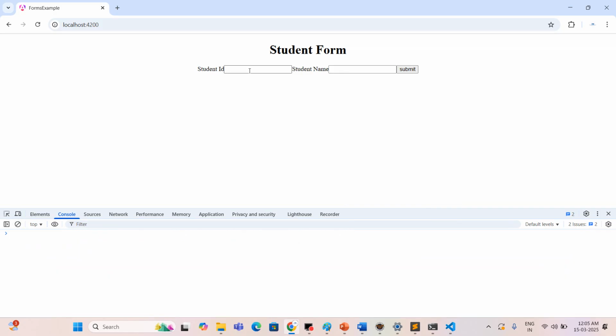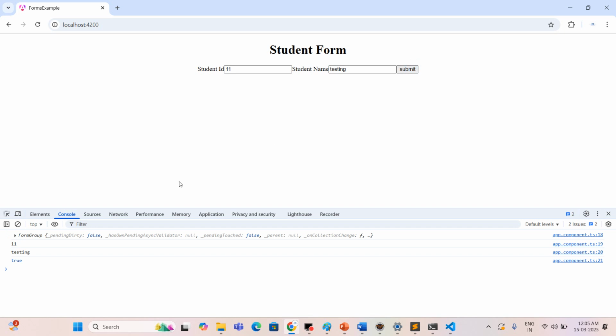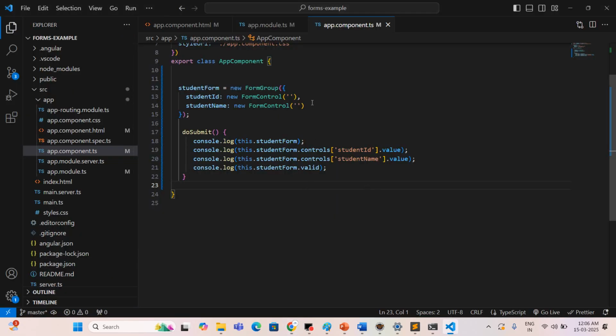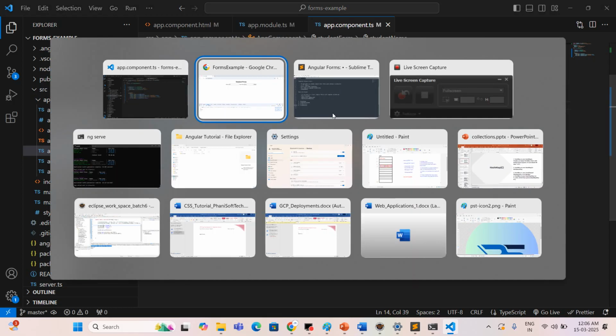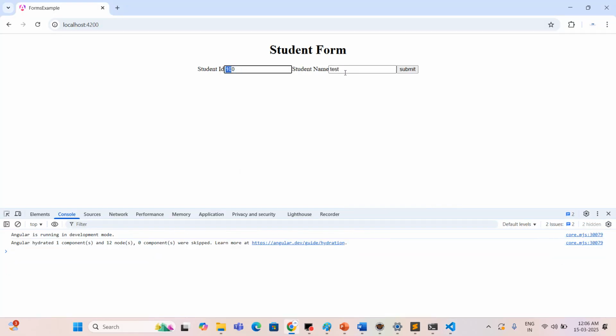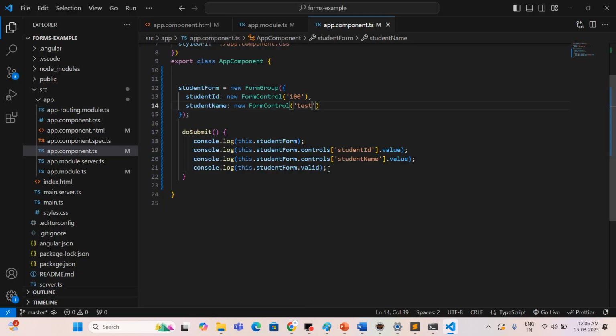Okay, let's try to check. If you click submit, then you can get the value and form validation is true. Same way, if you want to maintain some default values, you can use it. For example, 100 is my default student ID, as well as student name is test. If you save this, whatever data we provided here is automatically shown as default values. Then we will see about the validation part.